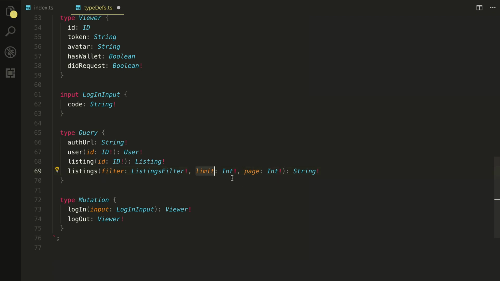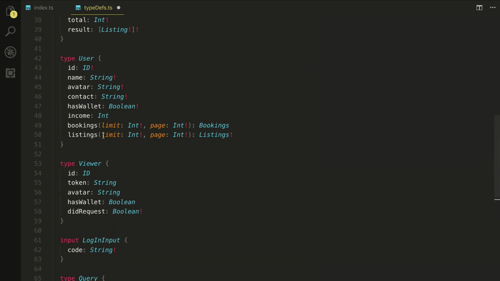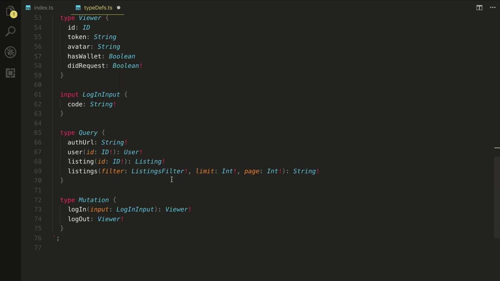So if the limit is 5, are we going to return the first 5 or the next 5, etc.? And this is what the page argument is going to specify. We've seen how this offset-based pagination works because we've introduced the capability to query for a list of listings and bookings within a user object. The listings field in the root query object is going to be very similar to the listings field in the user object, except for some minor differences we'll see shortly.